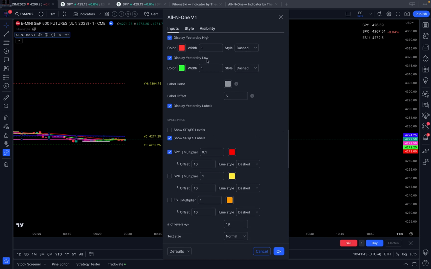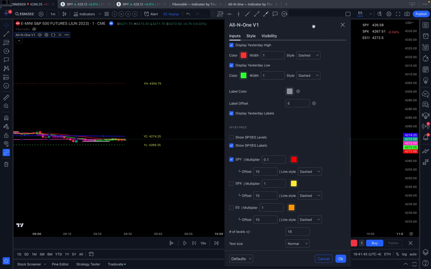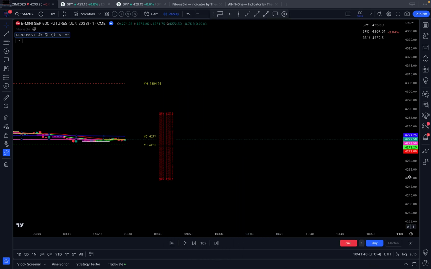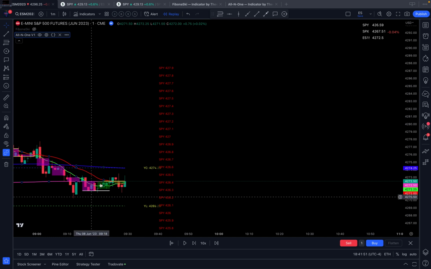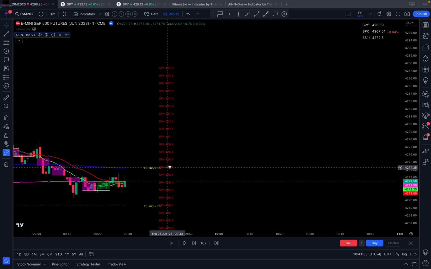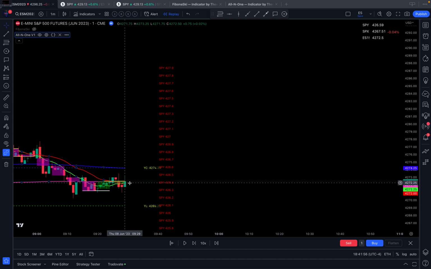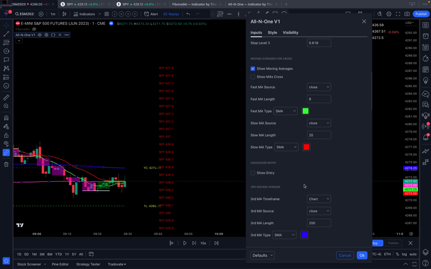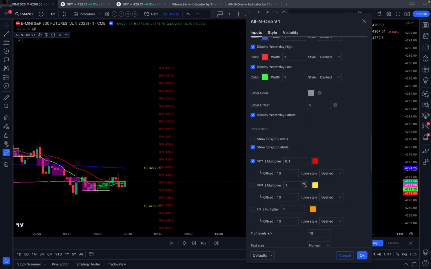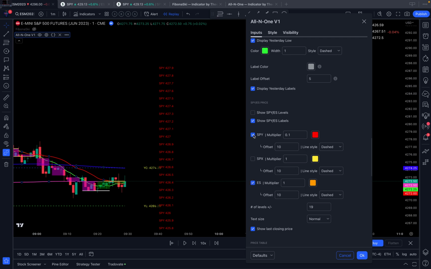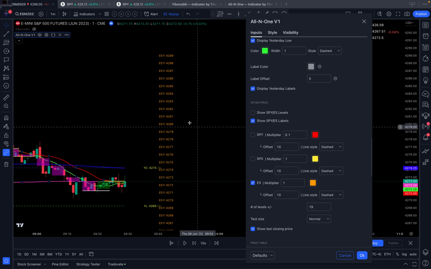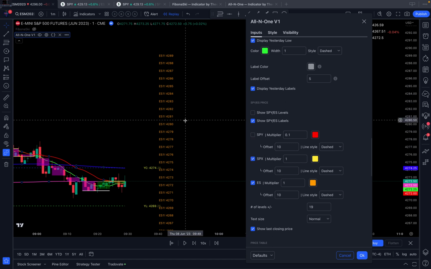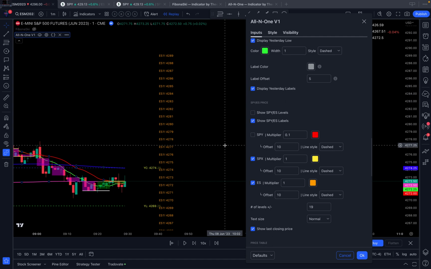Another cool thing though is you could turn on the actual SPY. So I'm on ES here. This is showing SPY's levels comparable to the ES level. And again, you can switch it over. If you're on SPY and you want to see ES, you can turn on ES's, and then it'll show you the ES levels here. And vice versa, if you want to show SPX, you could turn it on, and then it'll show you the SPX levels here.